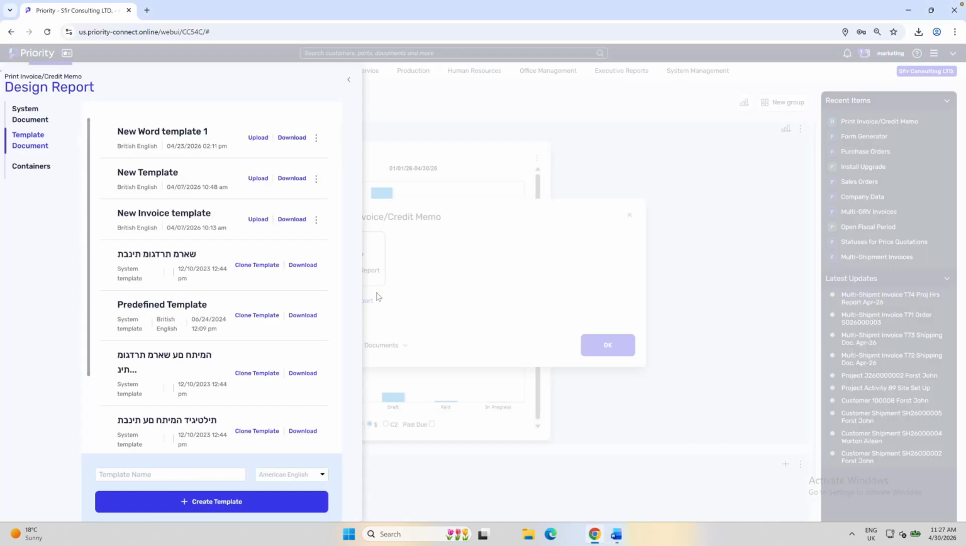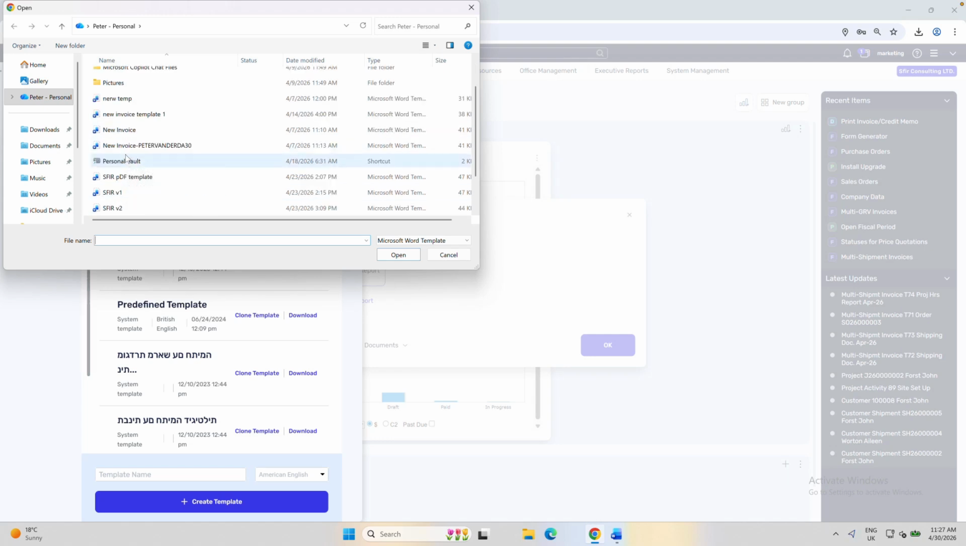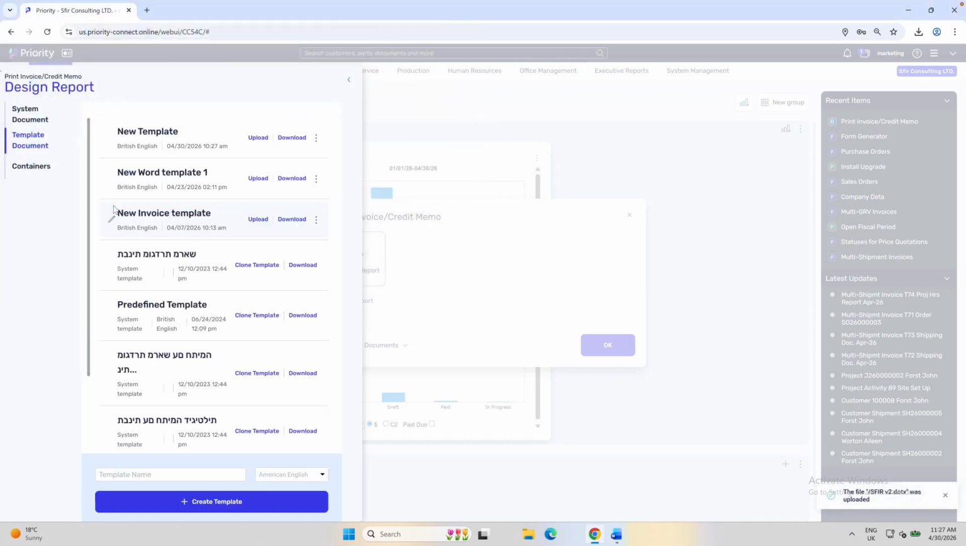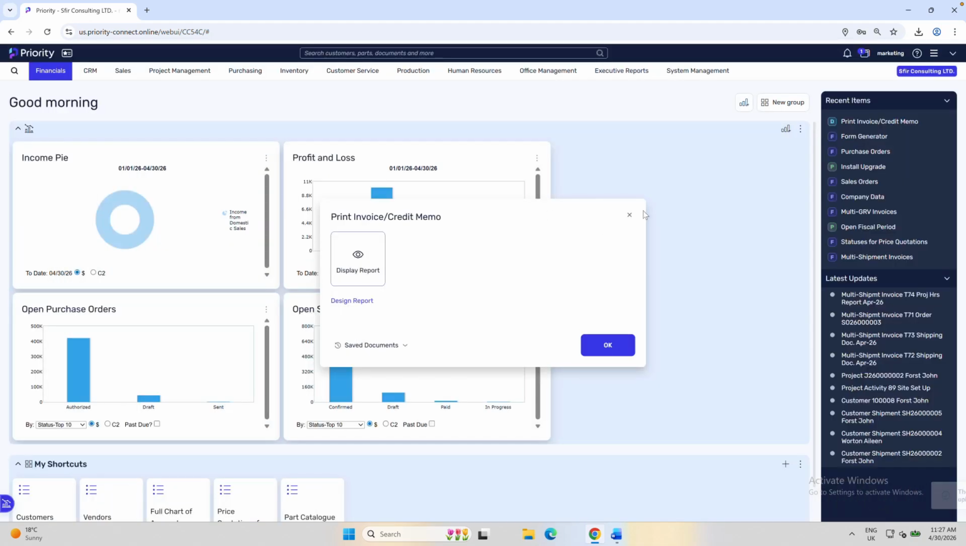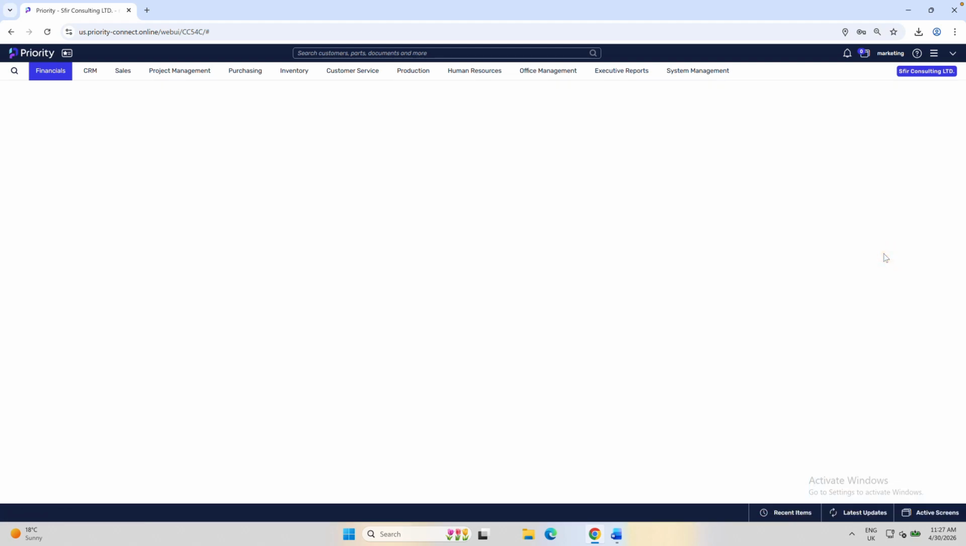And we can go back into Priority to upload our new template. Once that's been uploaded, we can go either through our print procedure, or for the purposes of this, we'll go into multi-shipment invoices.